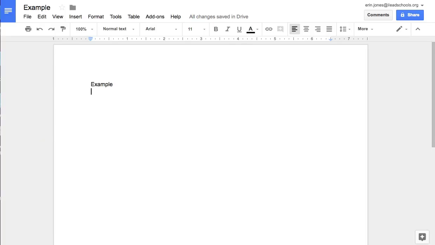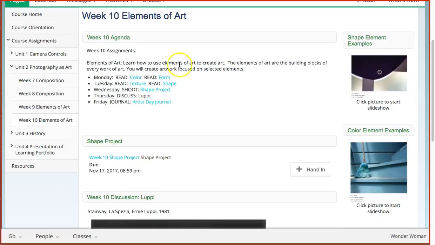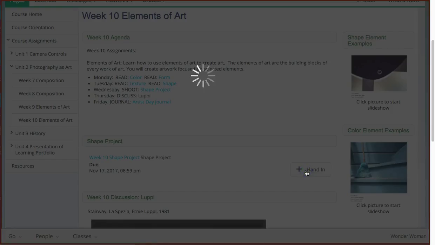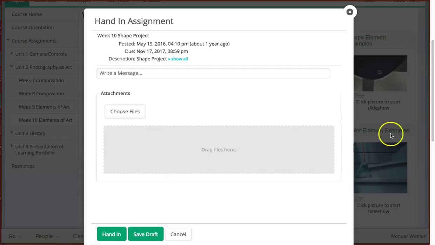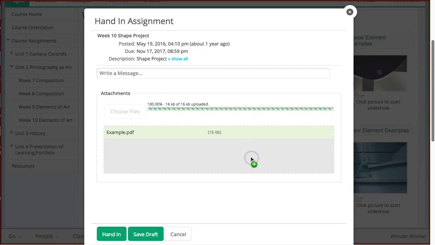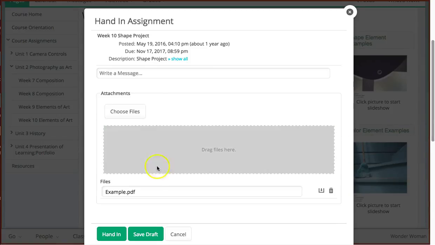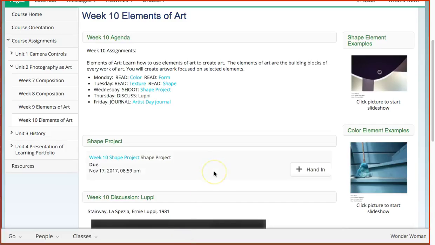Then I'm going to go back to my window of my Dropbox. Now I have my example assignment ready to turn in. I'm going to click Hand In. And then it's on my desktop. I'm just going to drag it in. And there's my example PDF. Once it's loaded, then I would click Hand In. Again, I'm going to cancel as the example.